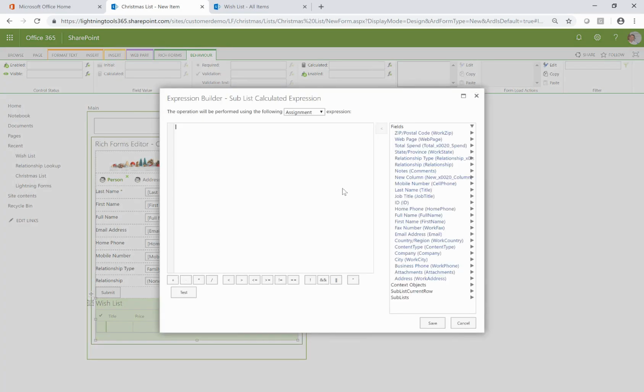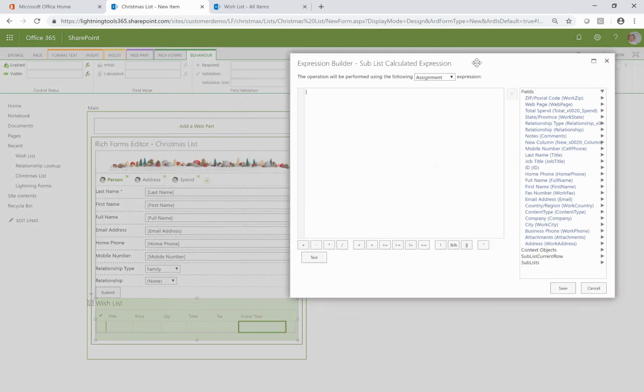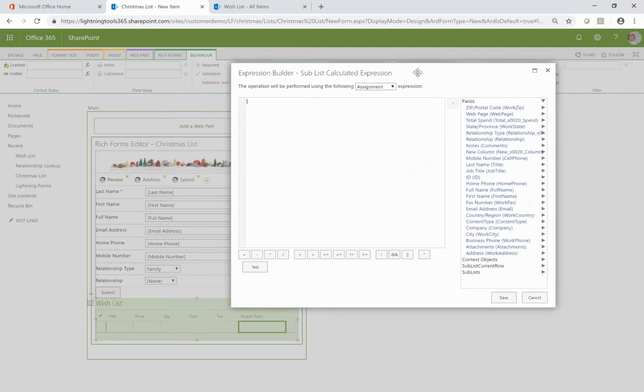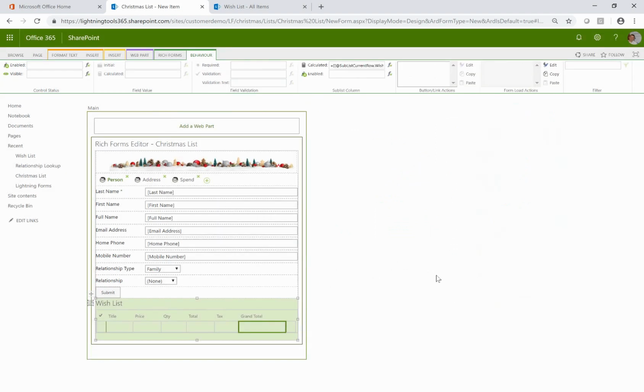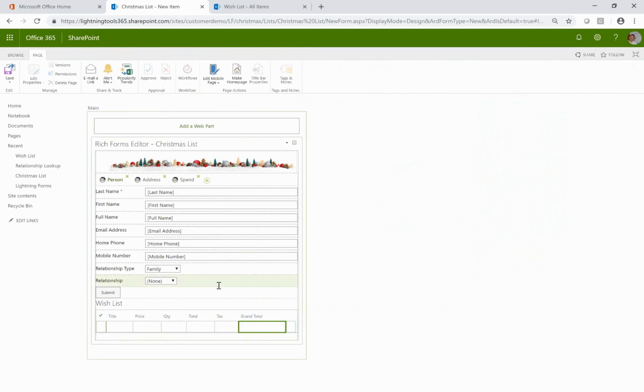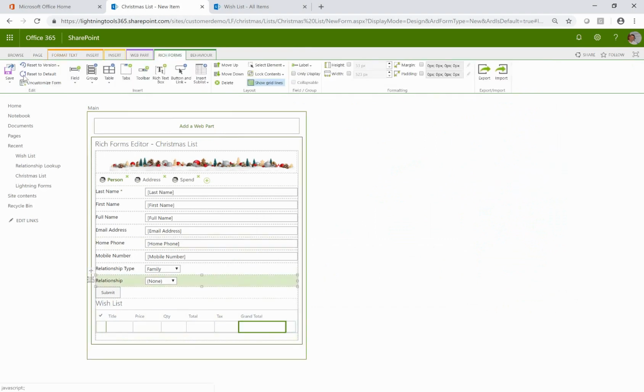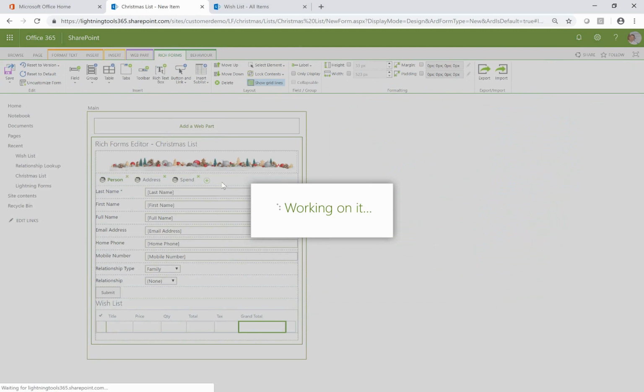So what am I doing here? I'm taking the total plus the tax. Very straightforward. So let's just give that one a quick go. I'll save and close this again.